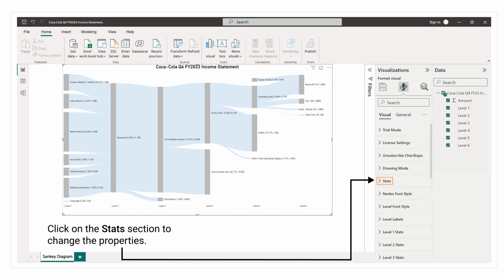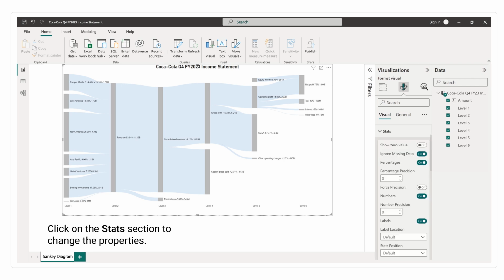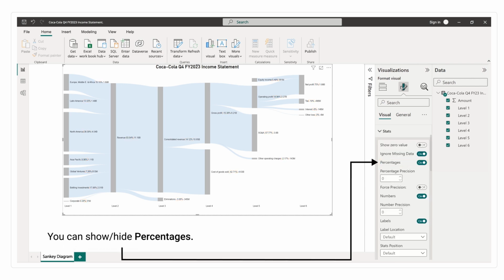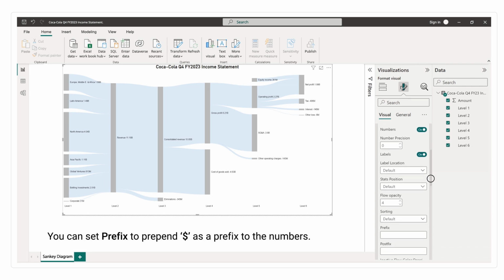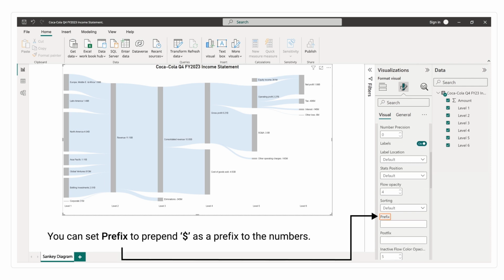Click on the Stats section to change the properties. You can show or hide percentages. You can set prefix to prepend dollar as a prefix to the numbers.